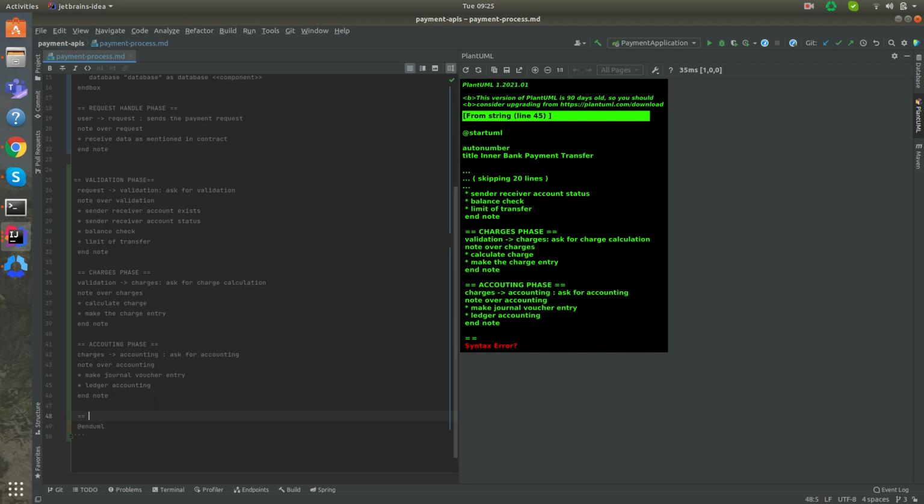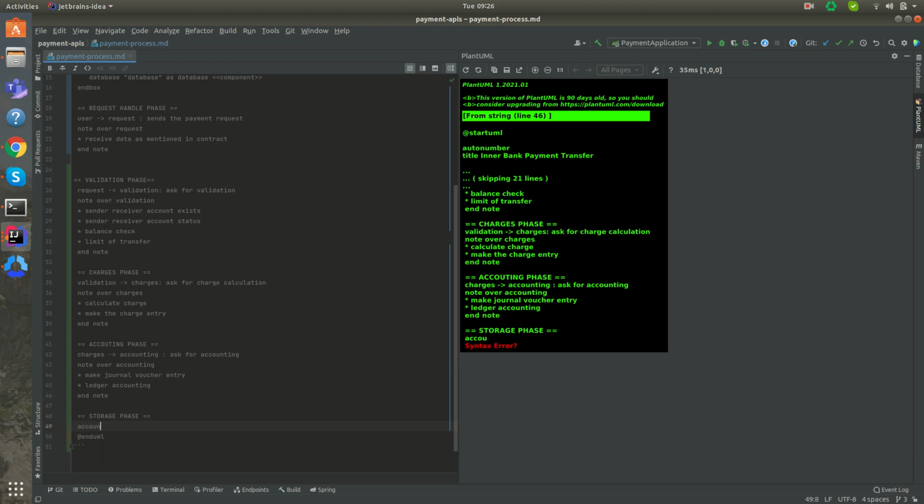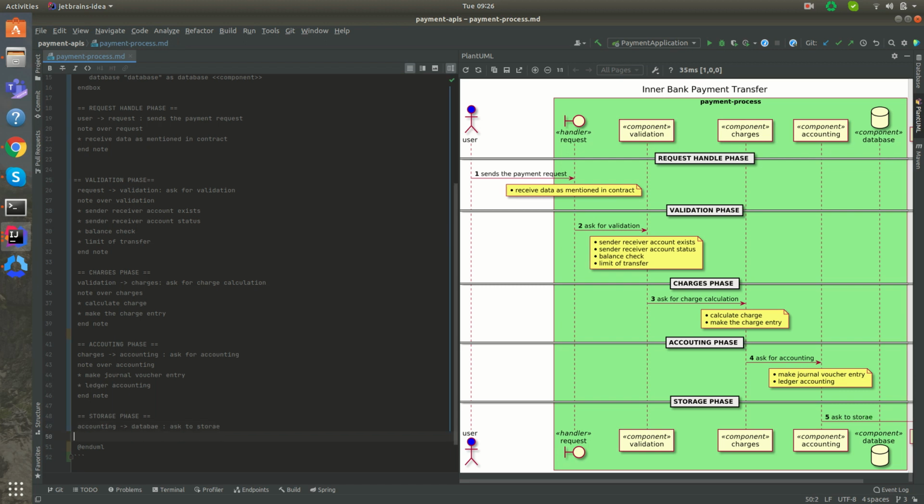And last will be, let's say, the repository phase or the storage phase, where we want to store all of these details in the repository. So after we are done with the accounting, we will tell the database, please store, ask for store, something like that. So please store this. I don't think we would have any note for this. So it asks for store, and then it stores the thing.